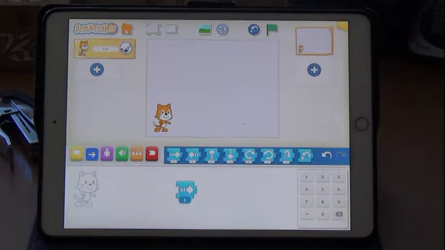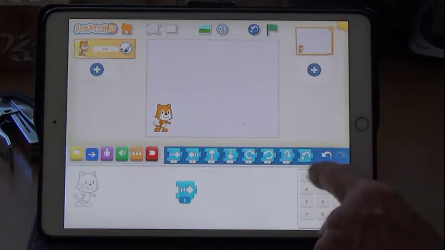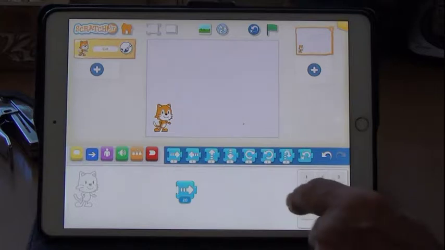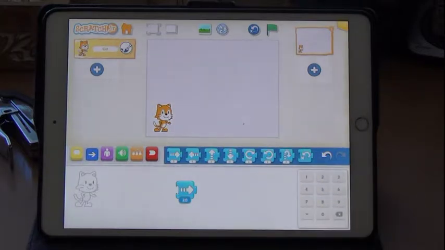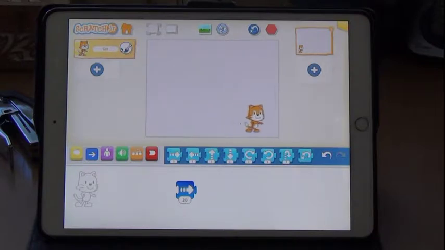Press that number and a pad comes up on the bottom right hand side and you can change that from 1 to 20. The 20 appears on the icon and if you hit that now, Scratchy moves 20 paces to the right. Next thing we want Scratchy to do is take a little bow.